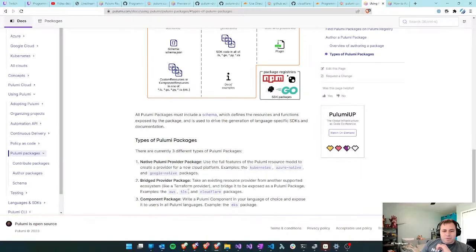Oh, by the way, we will be doing a component package. By the way, this is this one. Write a Pulumi component in your language of choice and expose it in all of the Pulumi languages. So, the EKS package is an example of that. So that's probably another thing that we should look at.